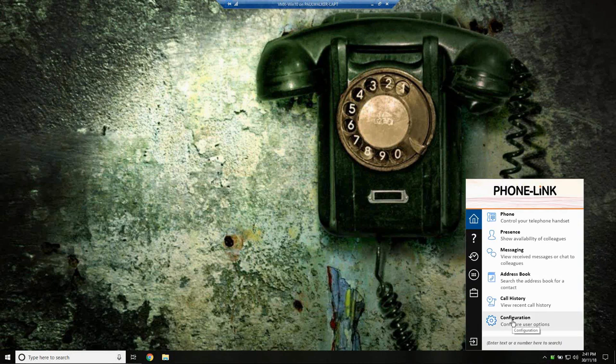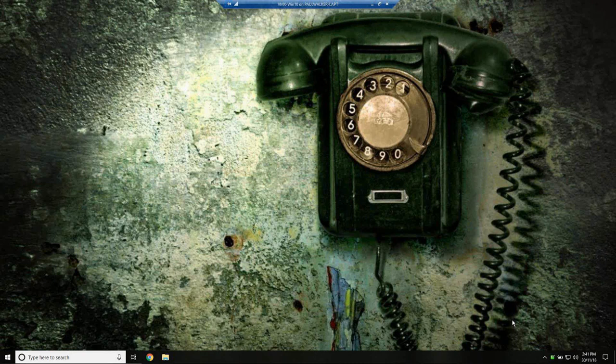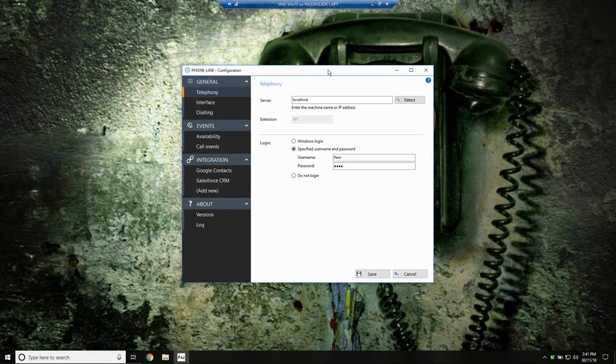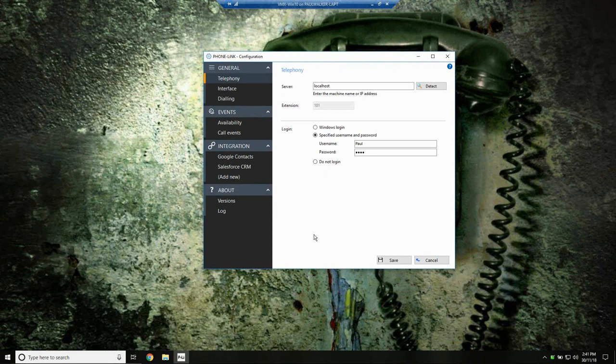The last entry on the Home tab is the configuration, and this is where you set up the features and the functions within the PhoneLink client. Now I'm not planning to go into this particular window in any great detail, there is a separate presentation that we have which goes into how you set up the PhoneLink client. The only thing that I would mention is it's here on the integration area where you install and configure connections to the various CRMs and applications that PhoneLink supports.